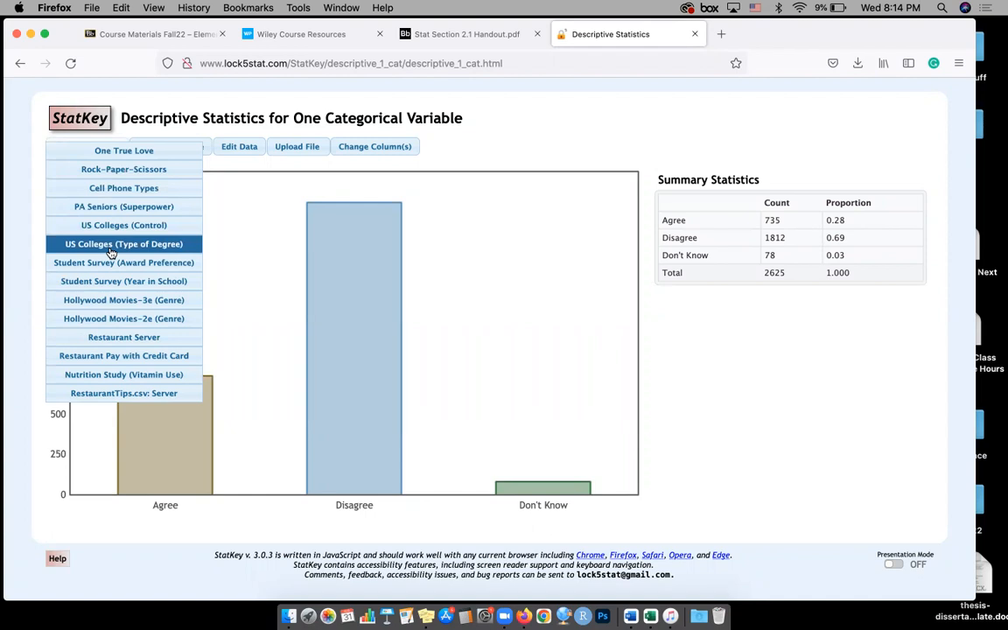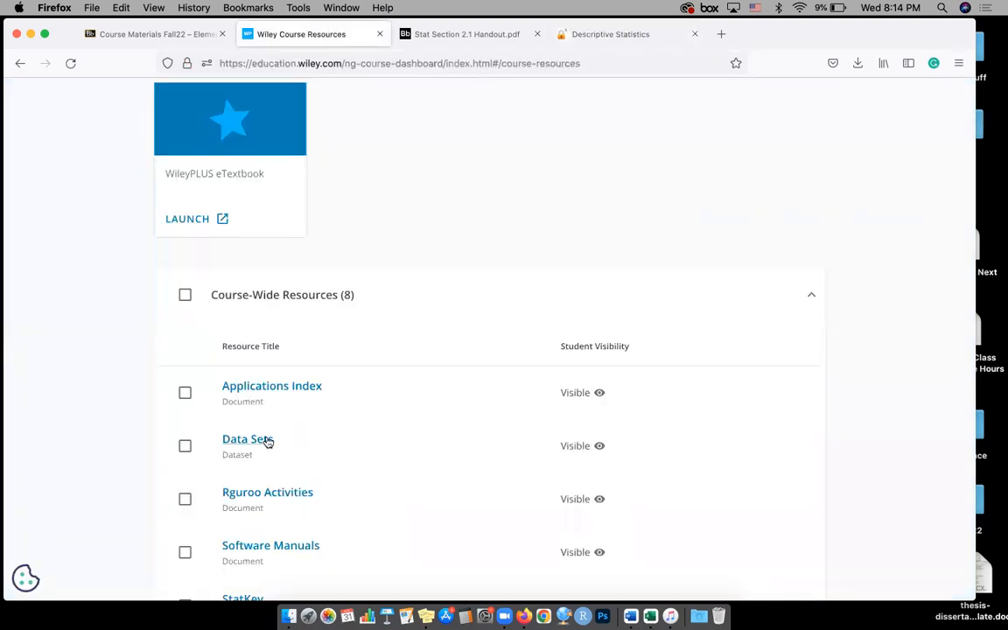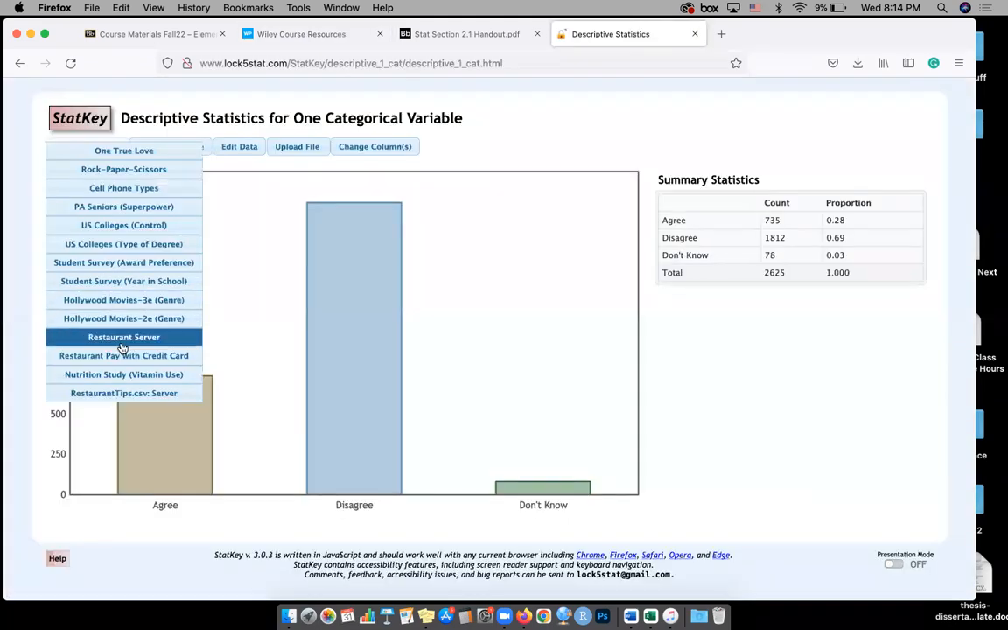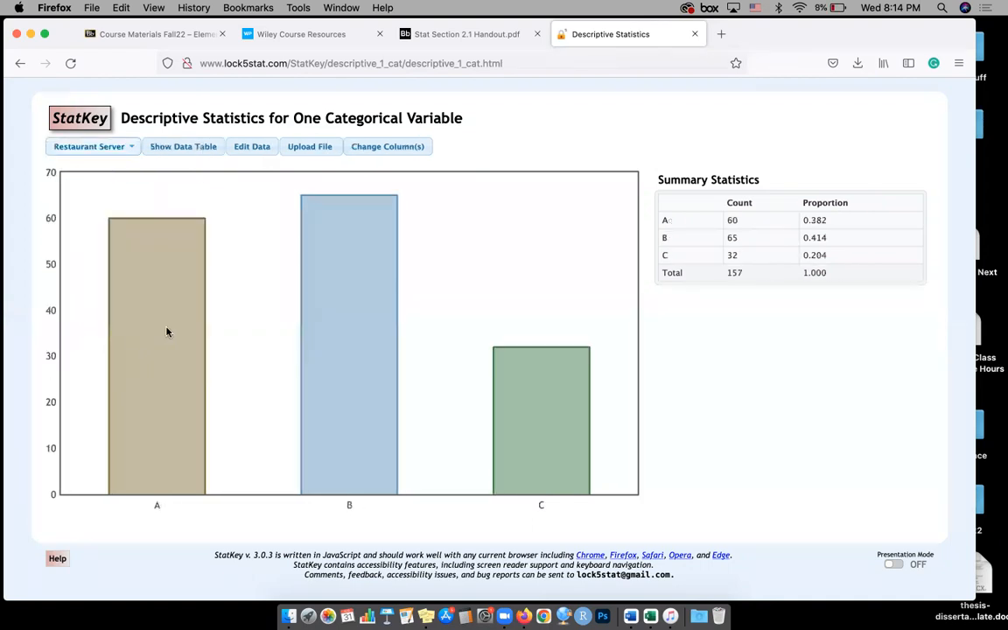what the authors have put here as things that you're going to need for their homework questions. And if you notice here, there's one called restaurant server, which is a slightly different name from when we downloaded it here from the data sets. It was restaurant tips, but this is actually it. It's actually already what you need. And if you click restaurant server, it's already here.